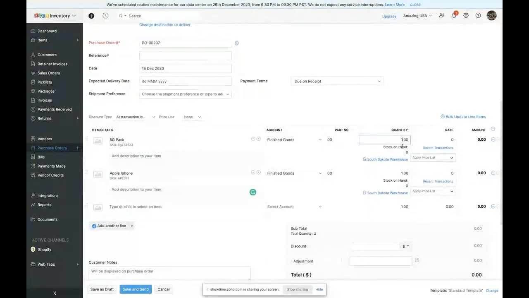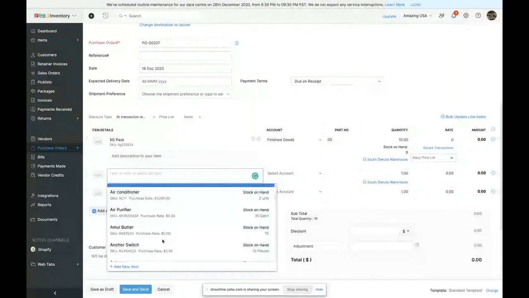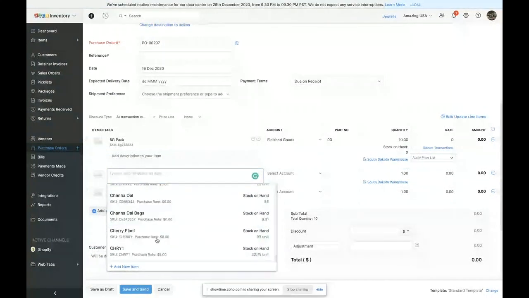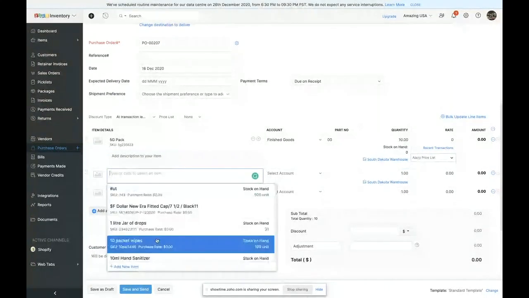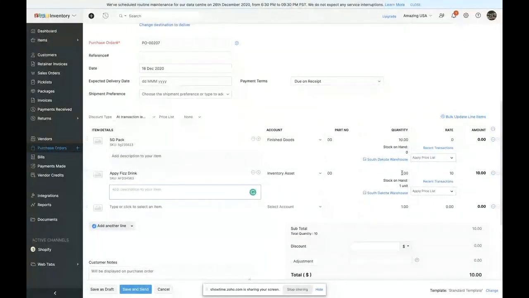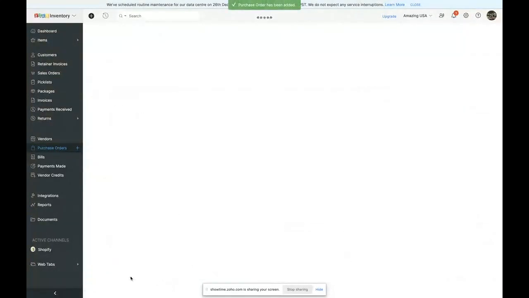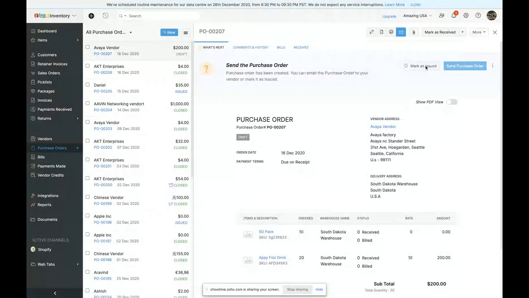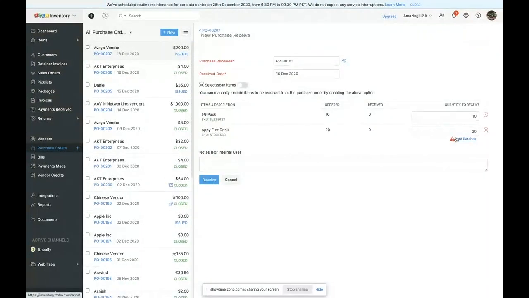So I'm going to purchase 10 units of these and 30 units of these. Or maybe we can have it as a batch tracked item, right? So let's purchase 20 units. All right. So I'm just not going to send it. I can just mark it as issued and it'll be active. And now I can receive them. So when I receive them, I can add my batches.